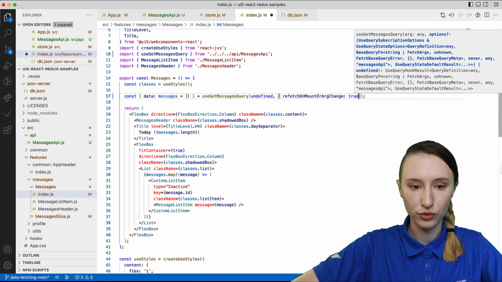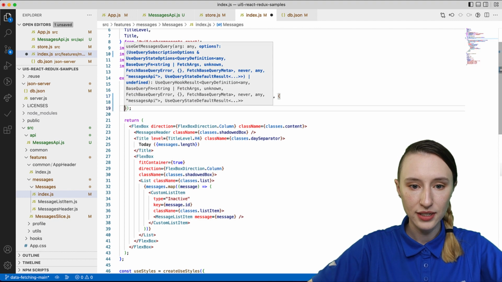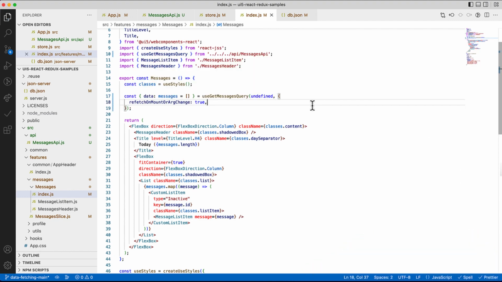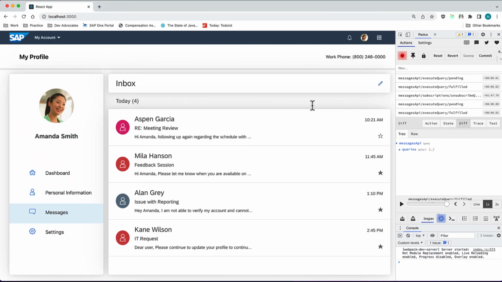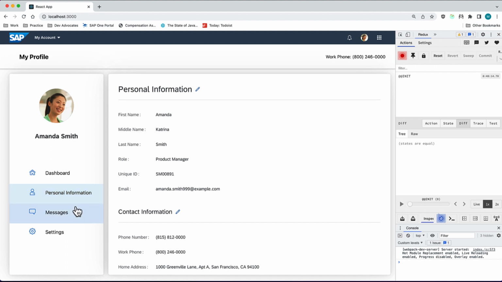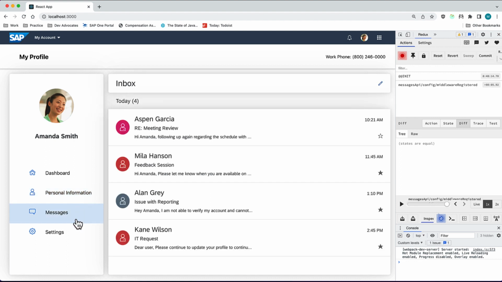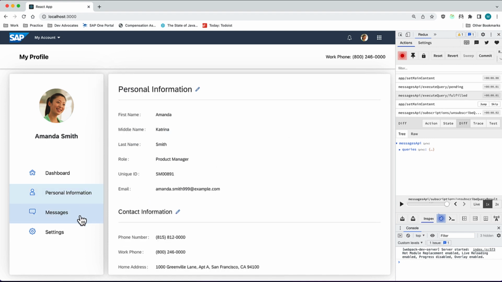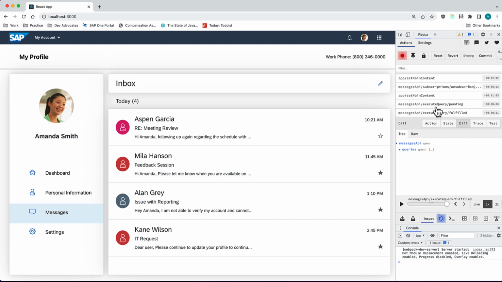And I'm going to format the file, save, and you'll see a difference in behavior now when we move from personal information, messages, and back again. So we're going to go to messages, we'll get our first one, move back here, and then we'll move back to messages, and this time it did actually recall the API, which is great. This does give you a lot more control over how many API calls your application actually makes.